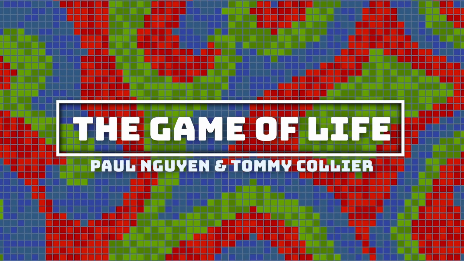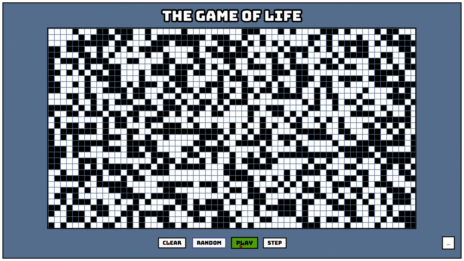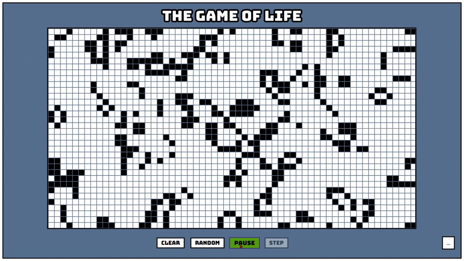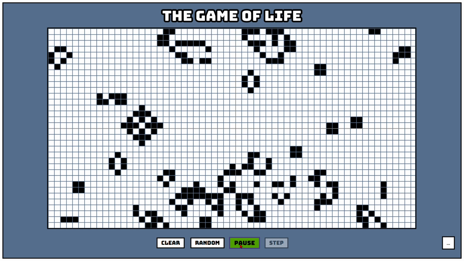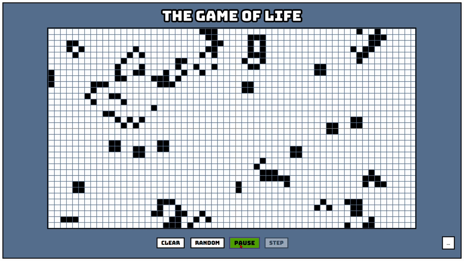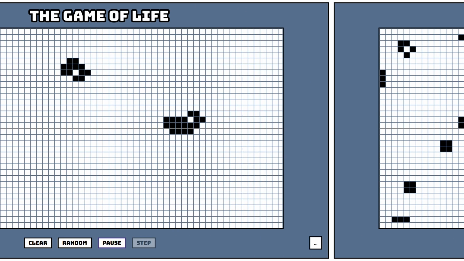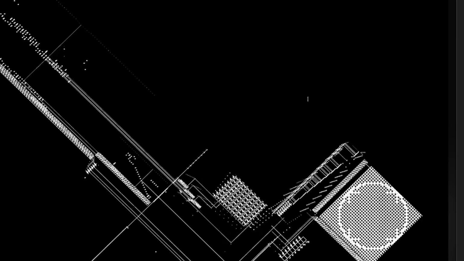So for our project, we decided to implement the Game of Life, which is a zero-player game based on initial state, invented by John Conway. The basic rules are, if an alive cell has 2 to 3 neighbors, it stays alive. If a dead cell has exactly 3 neighbors, it comes alive, and all other cells die. Using these simple rules, people have made flyers, guns, even complete computers.